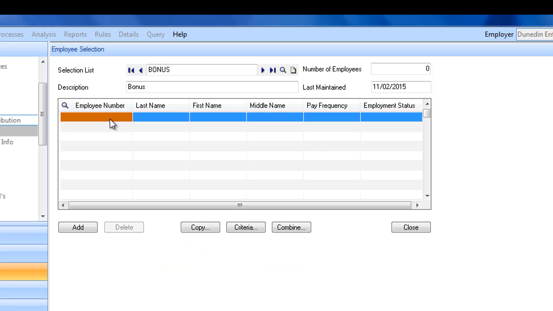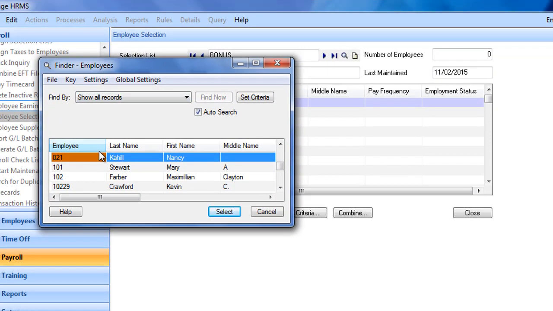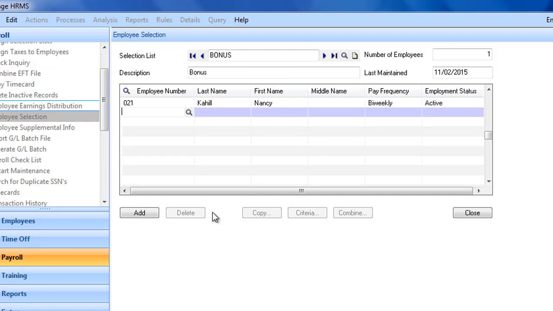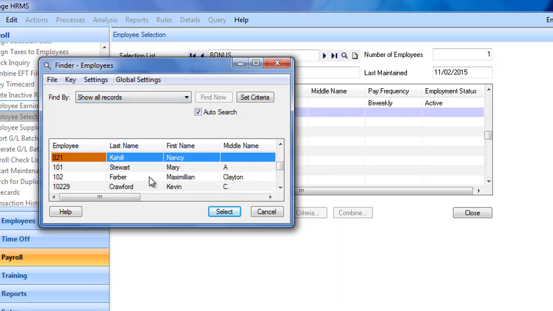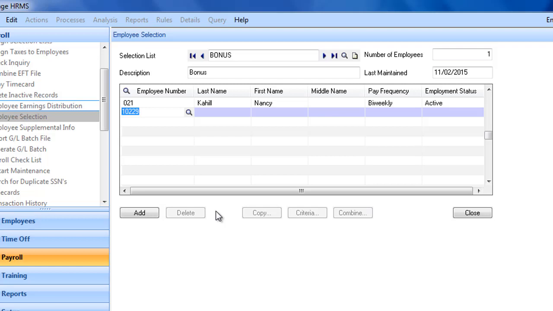Right now, we will manually select several people using the employee find. Tab down or hit your insert key button to get to the next line. Now we have 2 employees in our selection list.